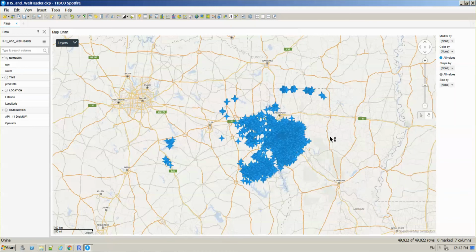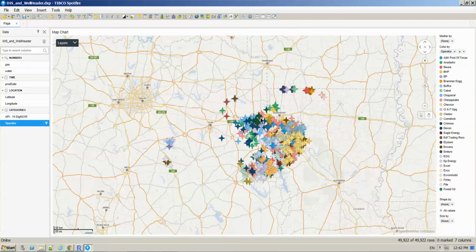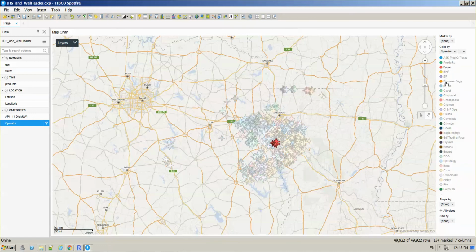Now, if we want to have more insights about this group of wells, we can use any of the columns from the data panel. For example, operator, we want to color by operator. So I'm just going to grab the column, drag and drop it in the color palette. And we will see all the different colors for the different operators. At the same time, if I want to focus on a specific operator, I can just highlight it from the legend and see how that gets highlighted on the map.